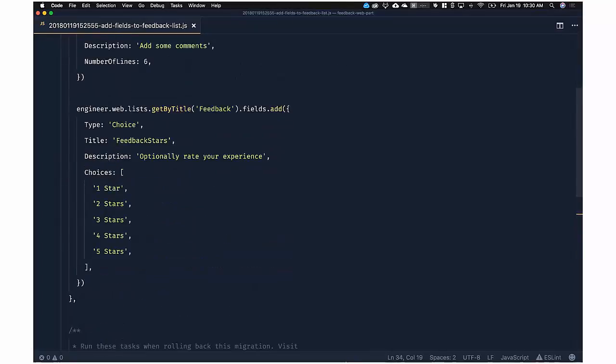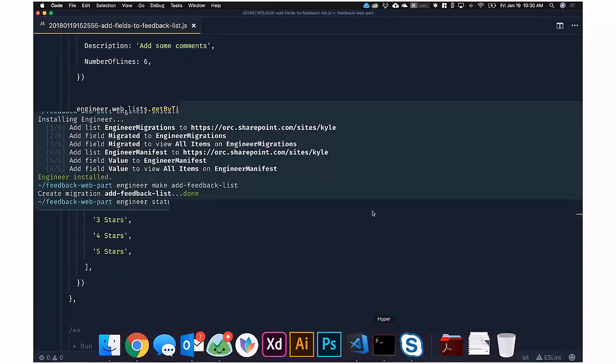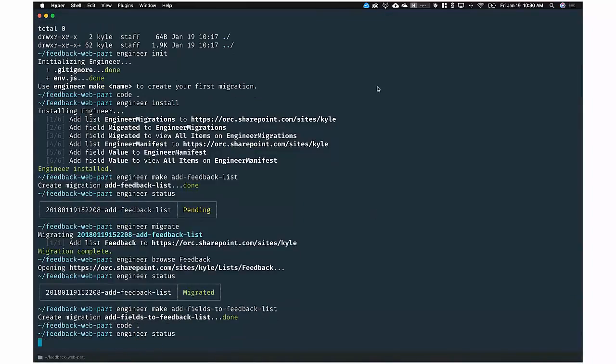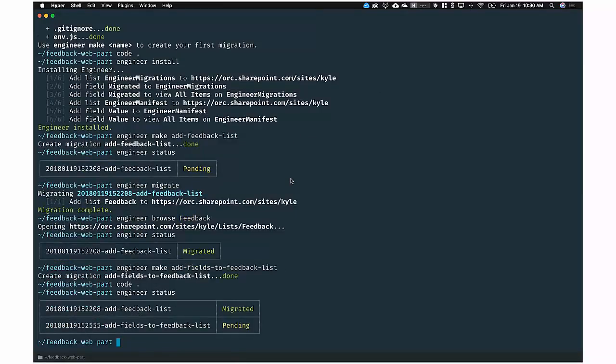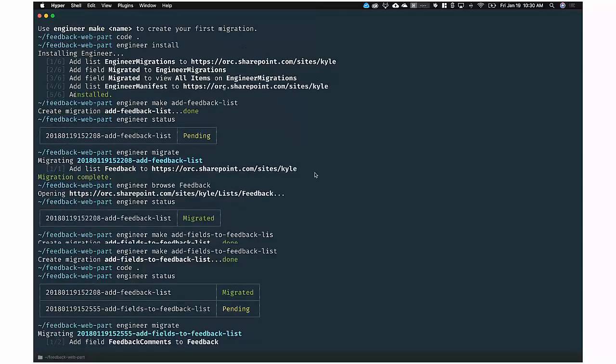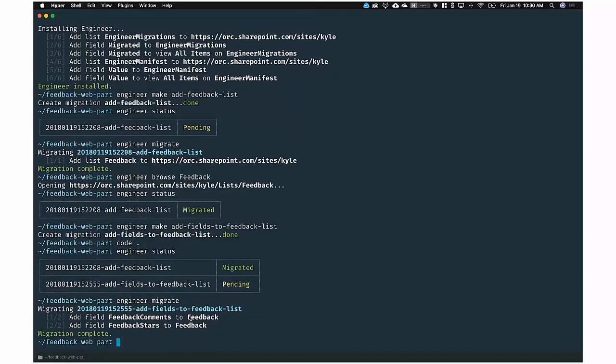So again, we're just adding two fields to that list. Let's go ahead and switch back here, and if we run engineer status, you'll notice we now have two migrations. The second one is now pending, so if we were to run engineer migrate, it's actually going to run those two operations inside of that file, which are add field feedback comments to feedback and feedback stars to feedback.